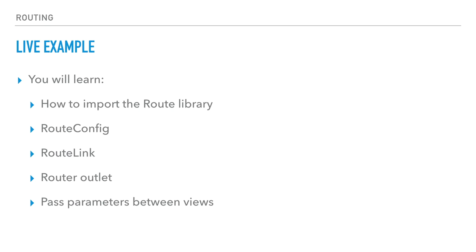Then we will use a router link to navigate between views, and we will use a router outlet container to place a template of every component while we are navigating. As an extra, and this is an advanced topic, I will explain how to pass parameters between views using the URL. Okay, so let's start coding.